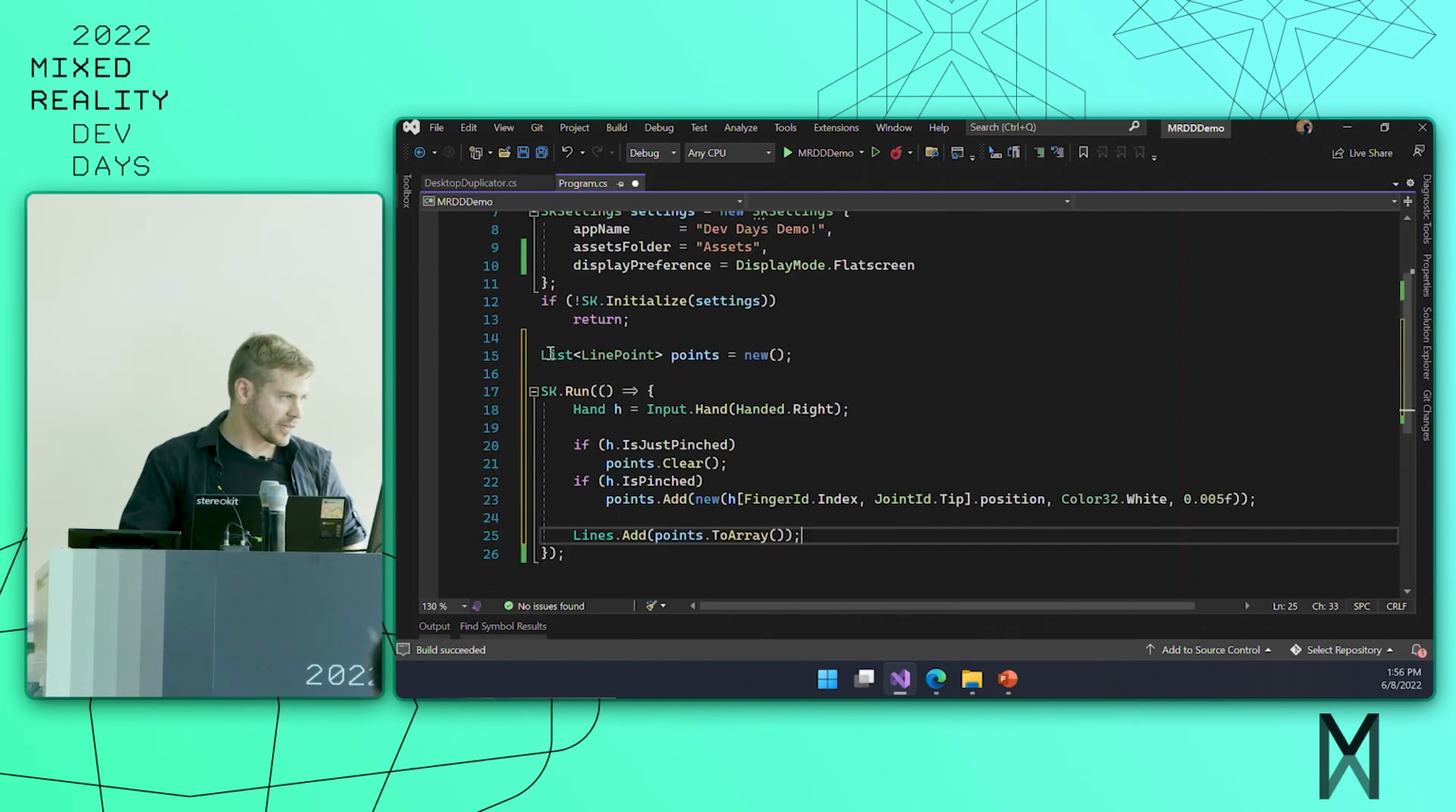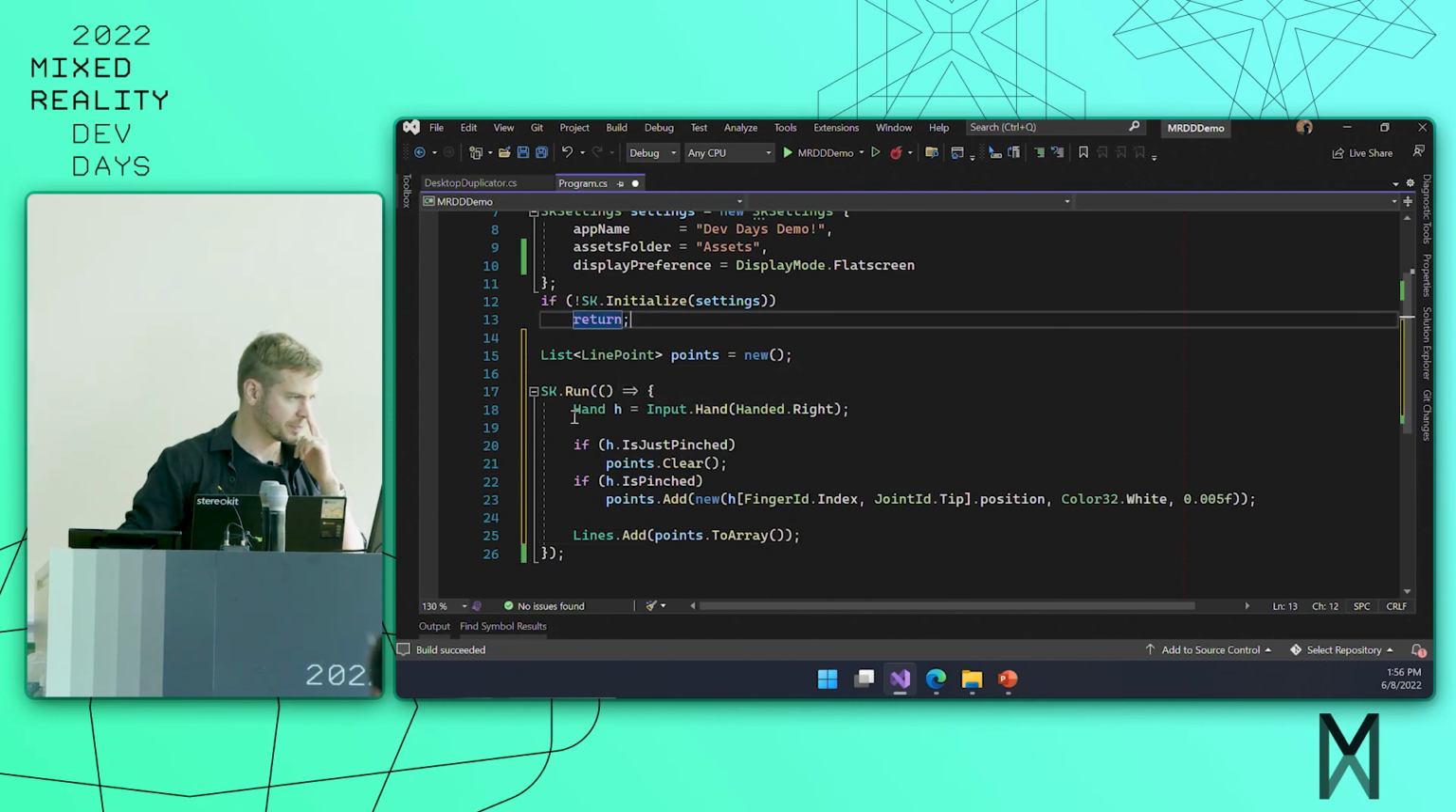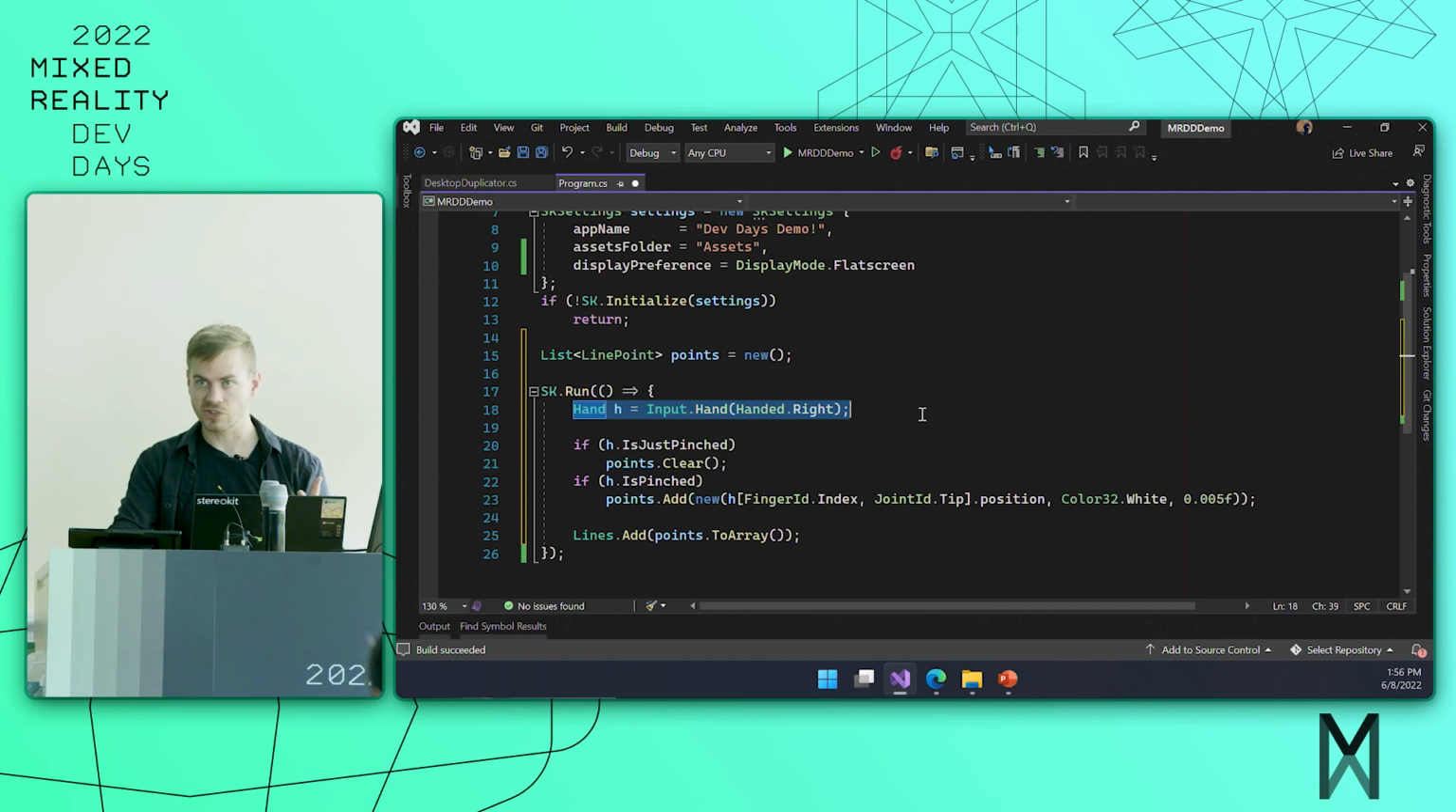So this is a list of line points. A line point is like a position, scale, color sort of thing, so that you can indicate, oh, this is a wobbly line or whatever. Here we're grabbing the hand again. You saw where I was grabbing an individual joint on the hand. Here I'm just grabbing the whole hand. The hand itself has a lot of information on it.